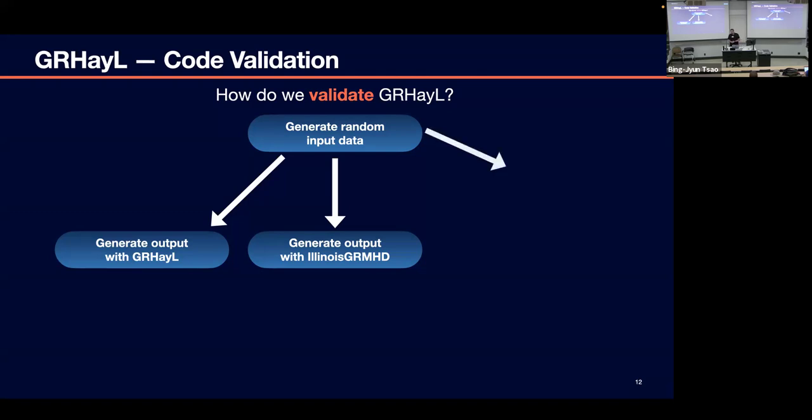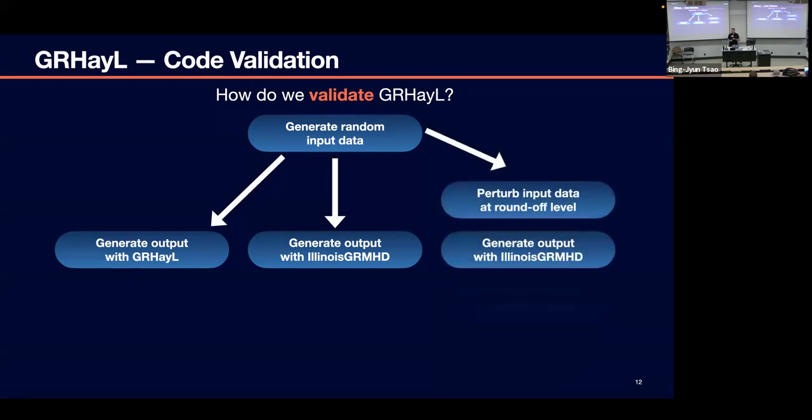And then we do that again, but this time we perturb the initial data at round-off level, and then we pass it through Illinois GRMHD, right? So now we have three types of output. We have GRHayL output, then we have Illinois GRMHD, and we have Illinois GRMHD with the initial data that went in perturbed at round-off level.